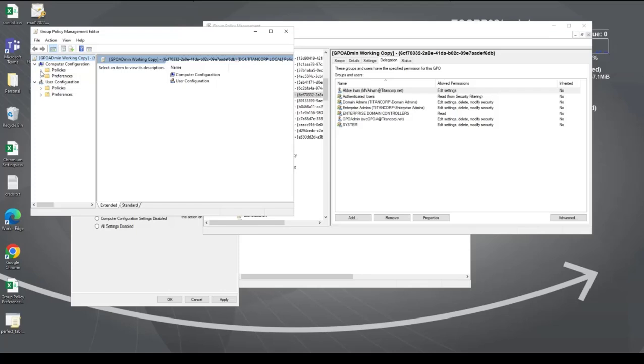Let's go ahead and make a quick change. Expand policies here and be very patient as my central ADMX store enumerates.